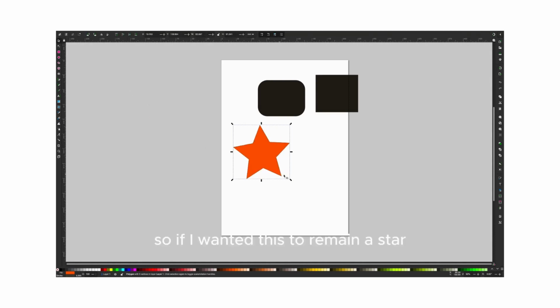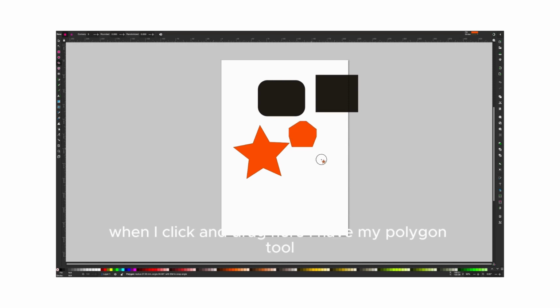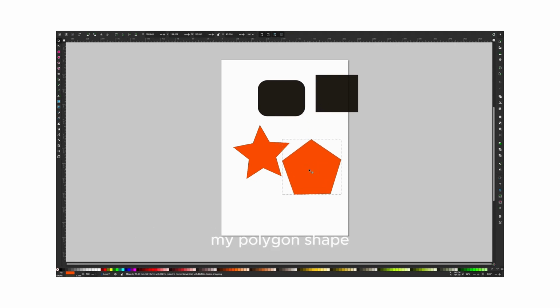So if I wanted this to remain a star, I'll go back and select the shape tool, and you can still see that there's still a star in my icon. But when I go and click on that polygon shape, although there's still a star here, when I click and drag, here I have my polygon tool, my polygon shape. And like every other one, we can do all the things that we do. We can rotate, we can skew, and so on and so forth.